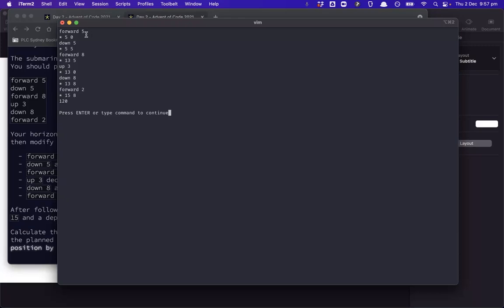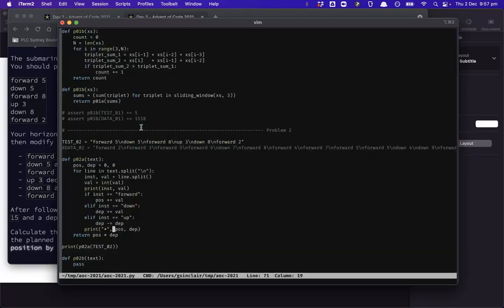So position 5, naught, forward 5, yep, down 5, looks good, forward 8, position 13, up 3. Yeah, it says 13, 0. Interesting, and then down 8, forward 2. So up 3 should not be taking the depth to 0. Okay, and that's because I've got depth minus equals depth. So just a simple error.